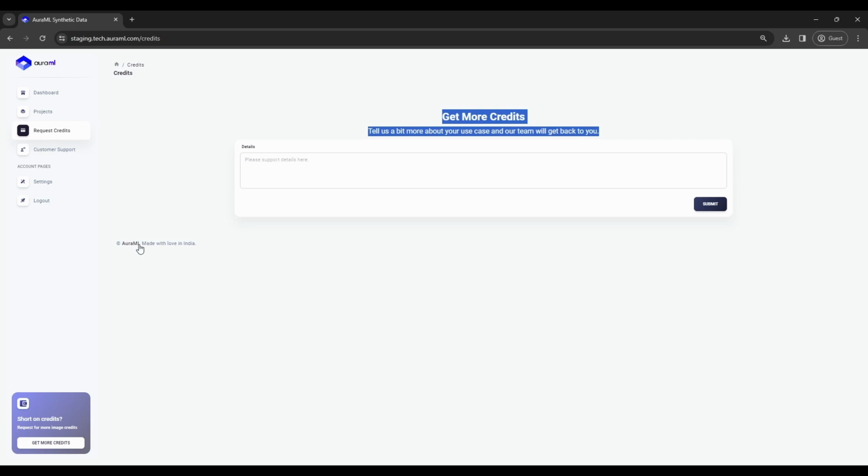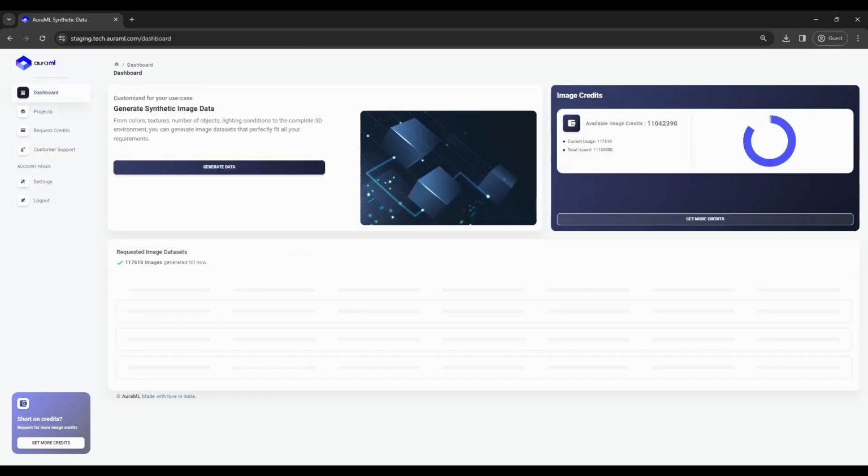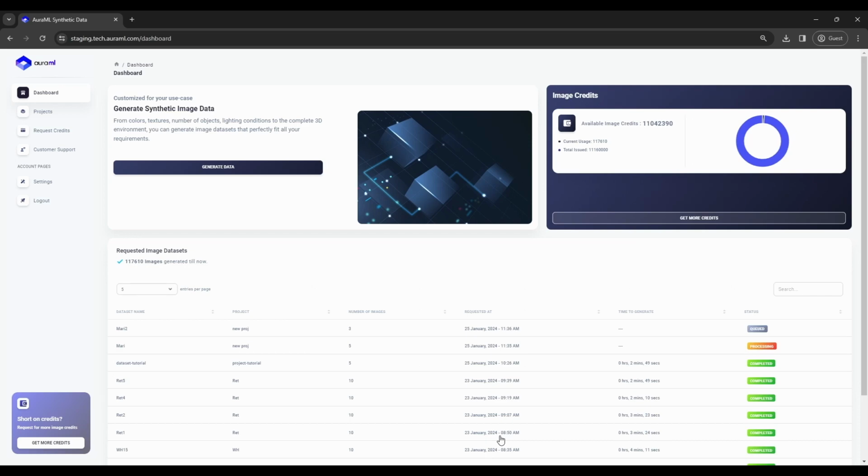And if you get stuck anywhere in the platform, like if you don't know how to navigate further, if you don't know what are the default values of any kind of setting in the playground, right? You can simply come to this customer support panel and you can write the subject, you can write the description, and voila, submit. And in the end, the AuraML team will review your application and will guide you throughout the process. Yeah. So that's it. So that was about the whole synthetic data platform of AuraML.